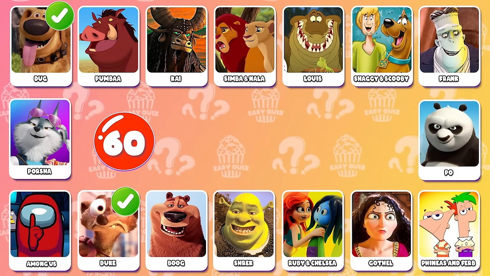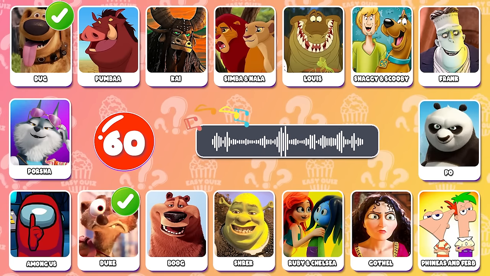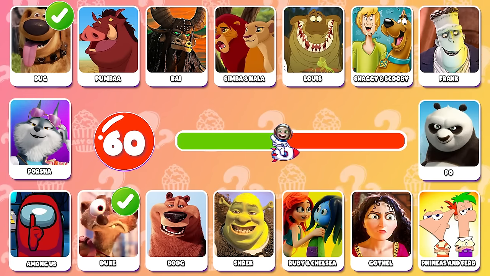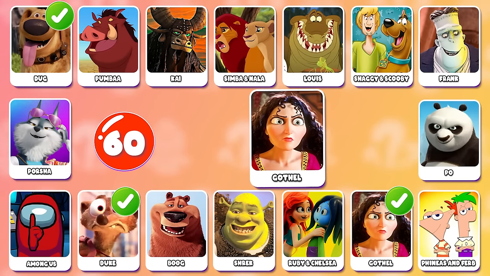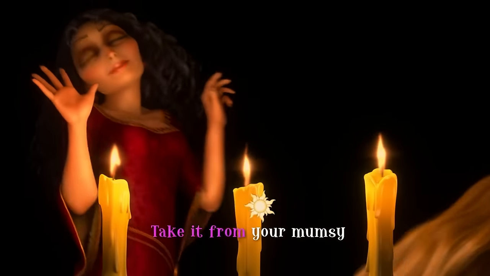Number 60. Do you know this character? Oh wow, you've got it! That is Gothel!